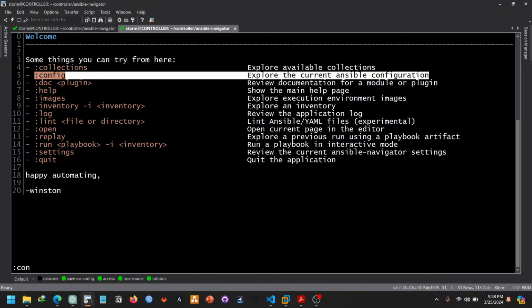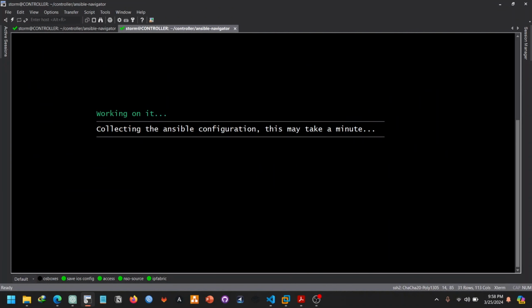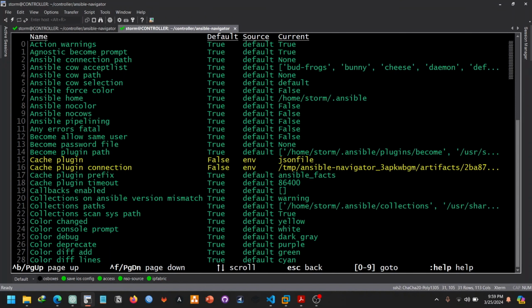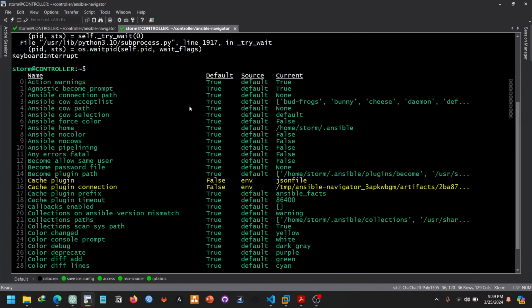So without wasting much time, let's go and get a better understanding of our configuration file. I'm going to fetch it. It will take a few seconds for it to retrieve the configuration. So this is what we have for our configuration file.